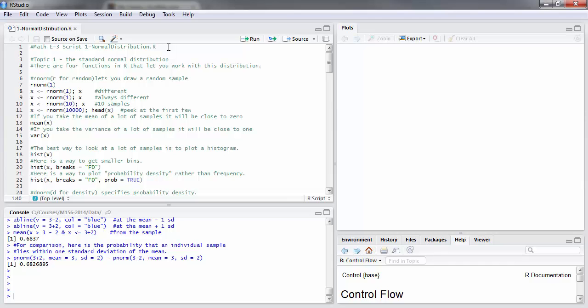I learned how to use R in conjunction with putting together and teaching Mathematics E156 for the Extension School. This video is to show you how, even if you've never used R in your life before, you can use it to work with the normal distribution in Mathematics E3. Here is an R script that I've written that you can get off the website.